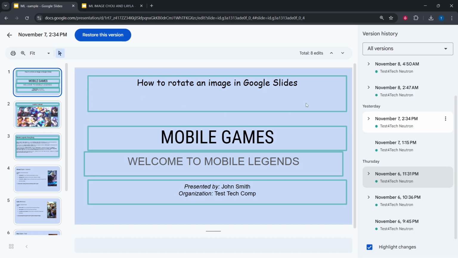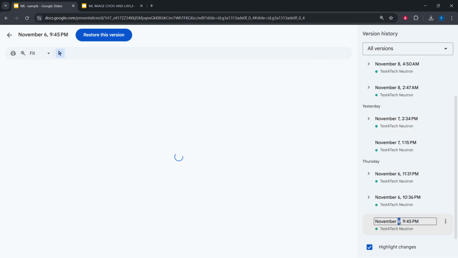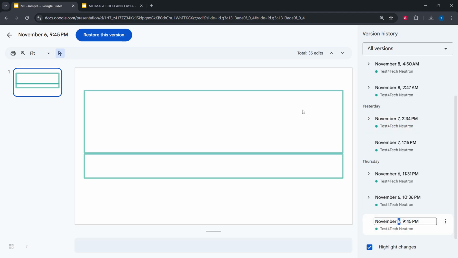As you browse through the versions, you can click on any one of them to preview what the presentation looked like at that specific point in time. If you'd like, you can toggle the Show Changes option, which will highlight the edits made, helping you track what has been added or removed.